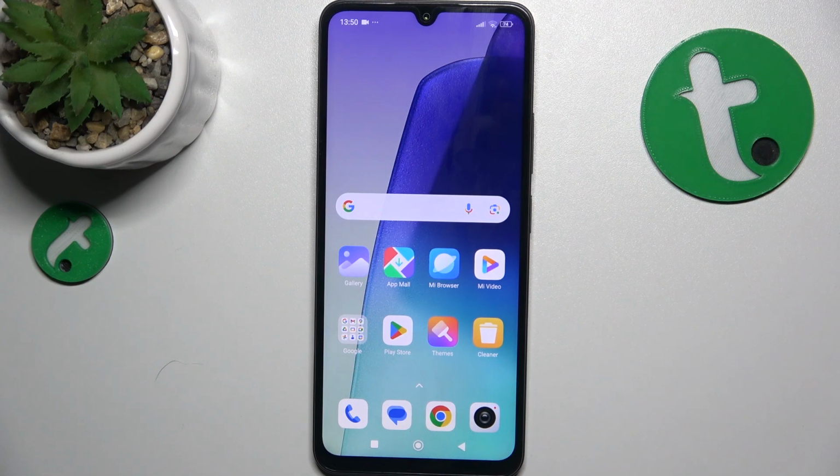Hello, in this video I'm gonna show you how to change the screen recorder sound settings on Redmi 14C.